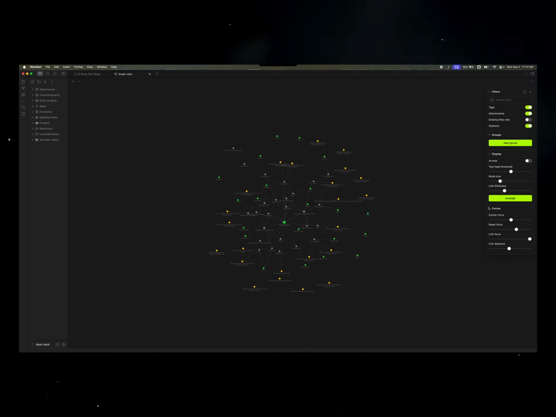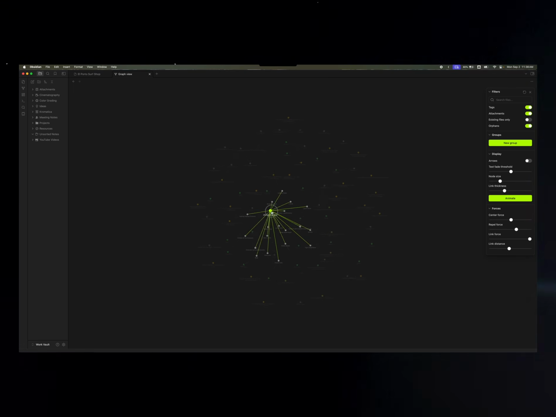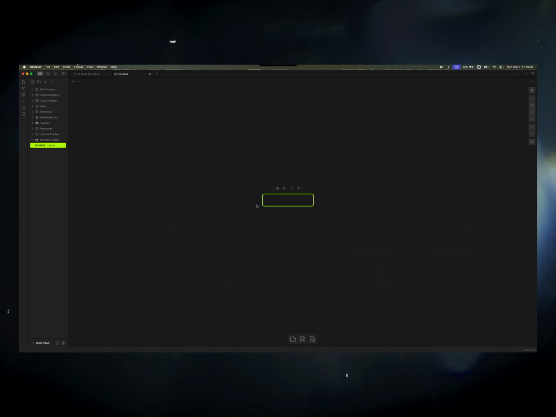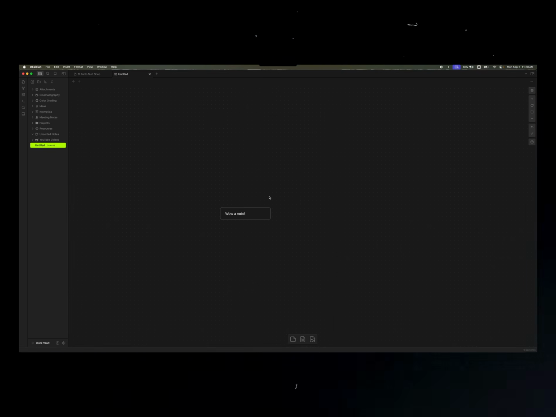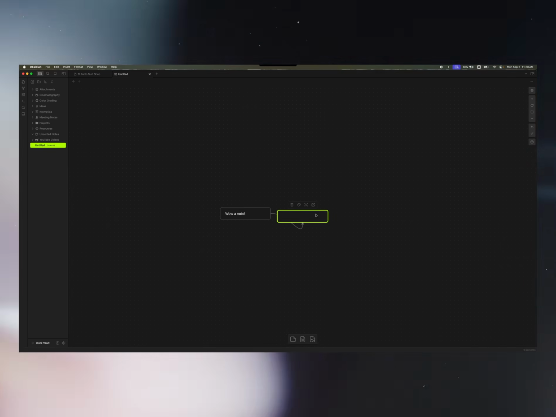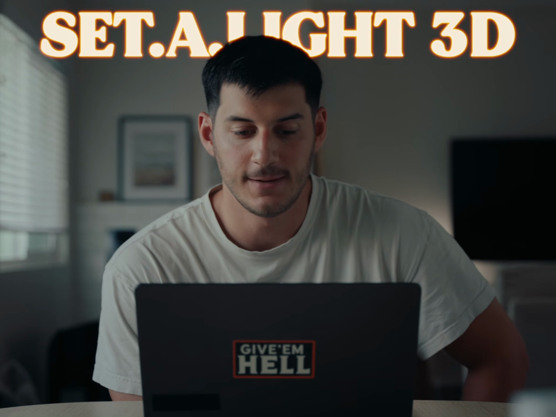It also has a cool graph feature where it'll visualize how all your notes connect. I mean, it's not super useful, but it's cool to see. And then they also have an infinite canvas type feature, which if you want to use it, you can. It's pretty cool. Next is a program called Set.A.Light 3D.